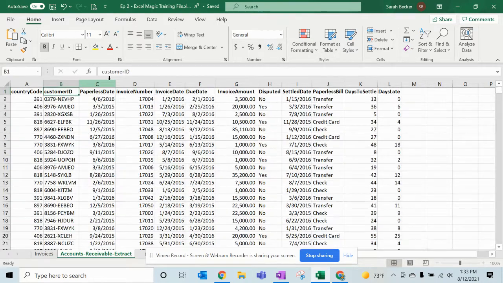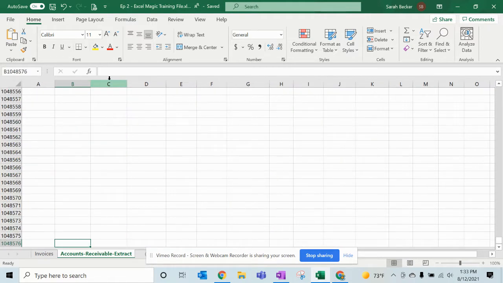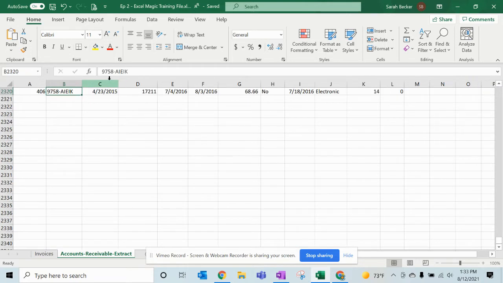If you want to be super quick about it and you don't know how many rows have blanks in them, you can just keep clicking Control down until you get down to the millions and you know that's the bottom. And then you can click Control up, and that'll take you to the last row.